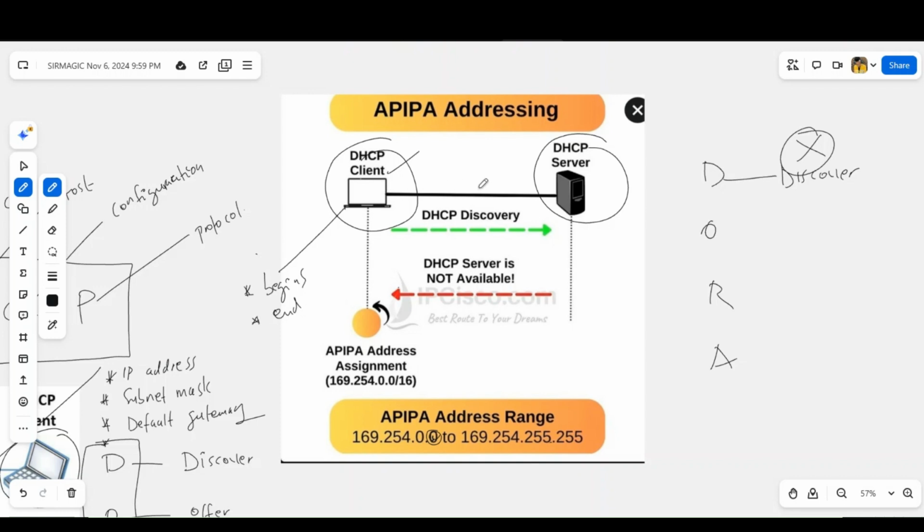So when these devices try to look for a DHCP server and there is no DHCP server, what happens is that the device will try to assign its own IP address. And when the device assigns its own IP address, we call it APIPA. What is APIPA?